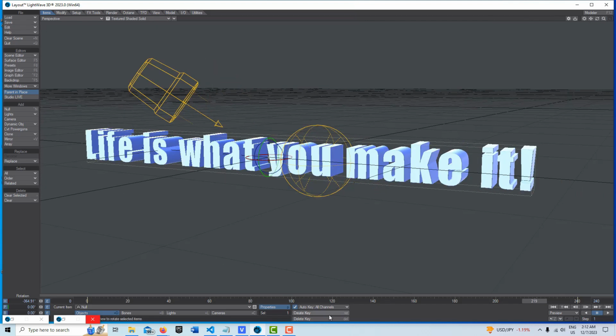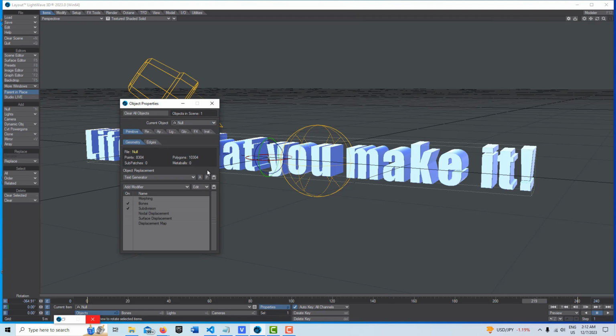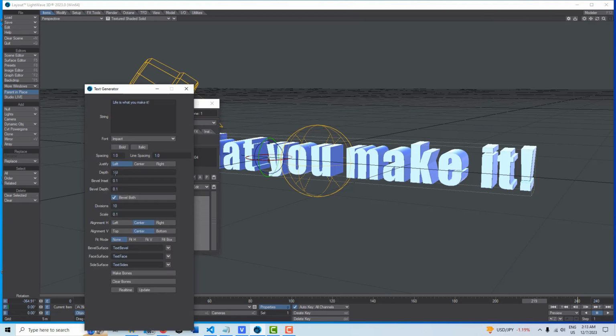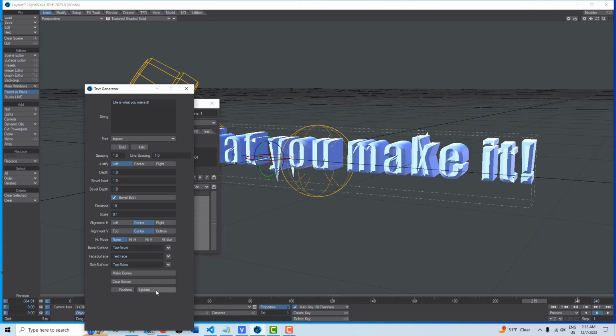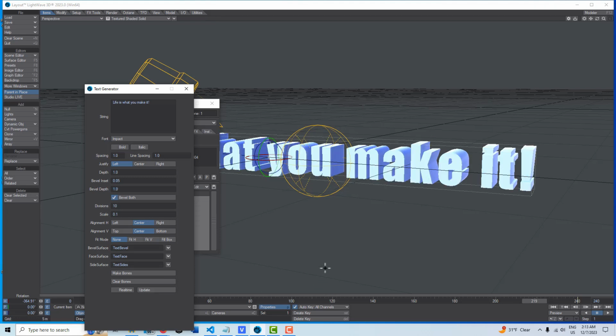If I come back in here and I want to mess around with the properties some more down here, we have depth, bevel inset, bevel depth. What if I put that to 1? What does that do? Oh, it pushes it back a little bit. Bevel inset, what does 1 look like? Oh, that's over depth. No, that's not going to work. 0.05. Update. I see. So there are all these settings you can play around with.